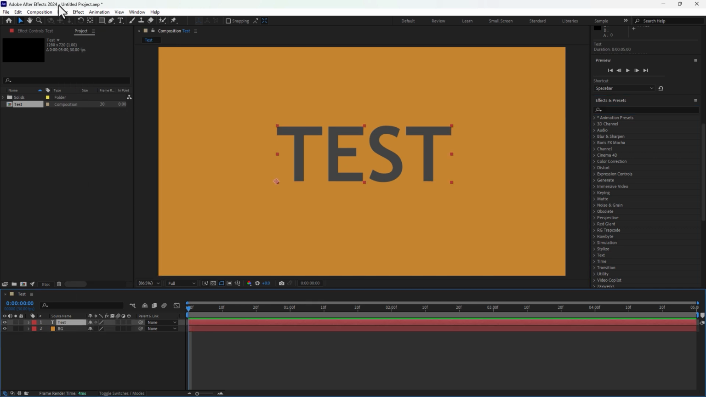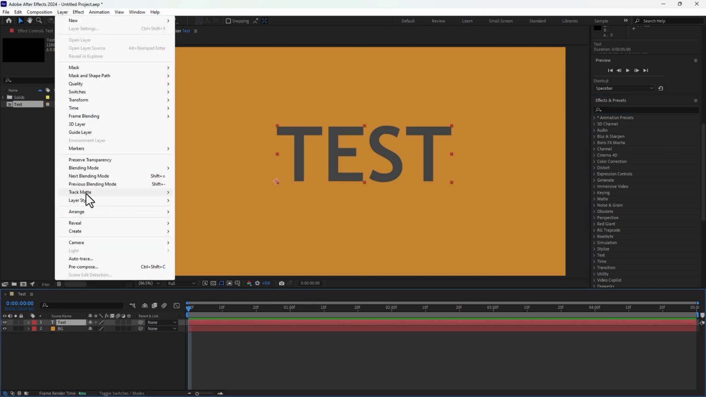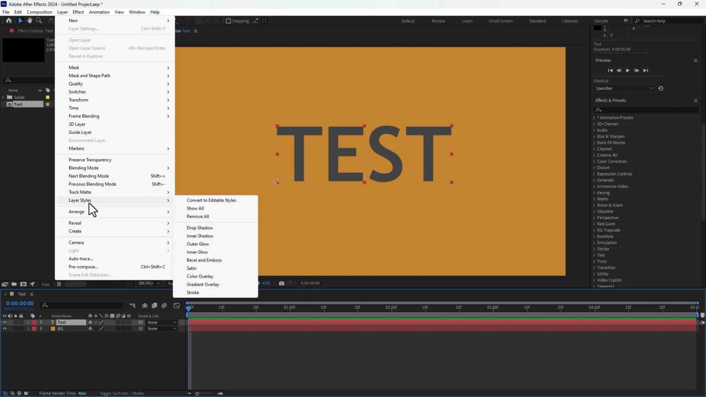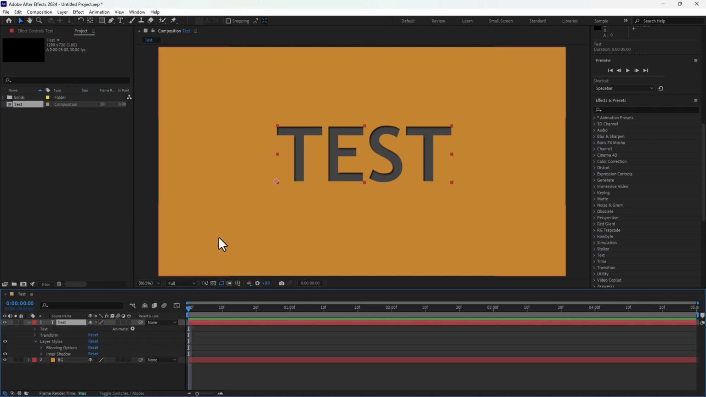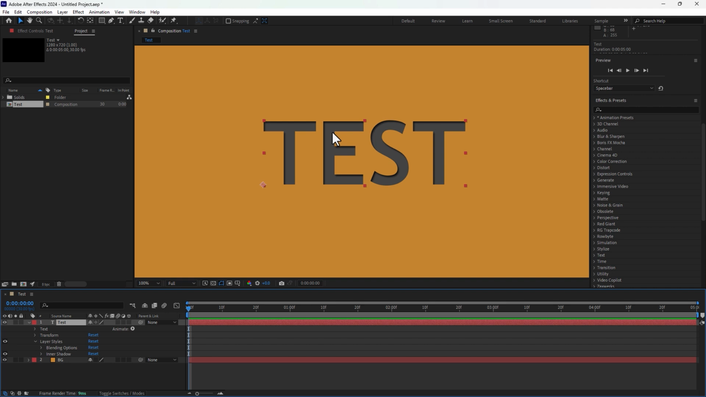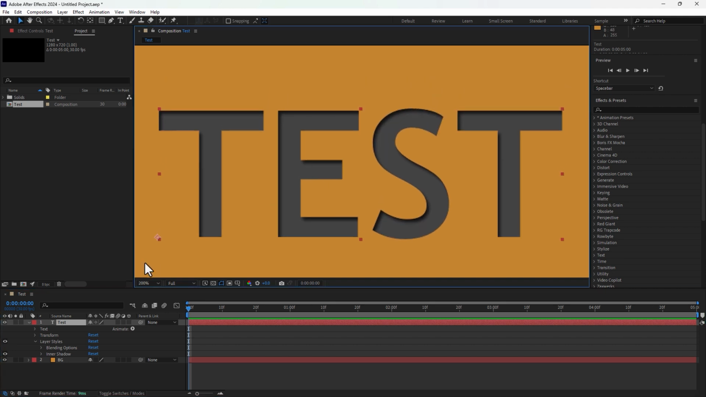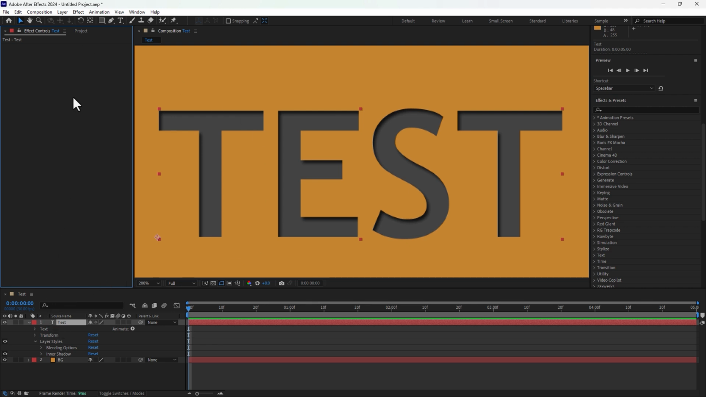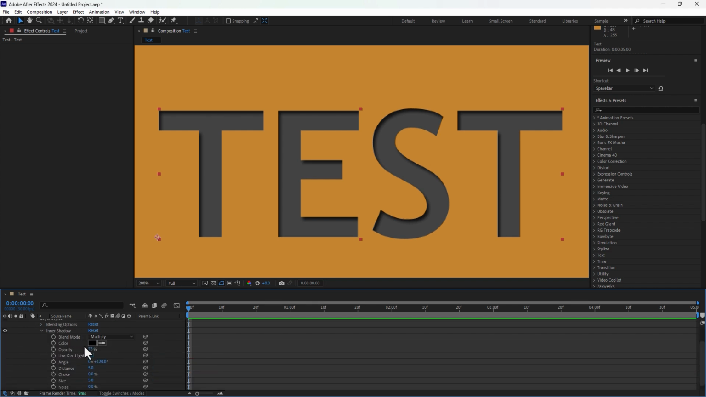Select your text and go to layer, go to layer style and select inner shadow. Take a look. It looks like sculpting. So if you need to control it, you won't find layer style controls in effects controls. You must expand your text options and expand layer style and go to inner shadow. Then take a look. There we have options about the inner shadow style.